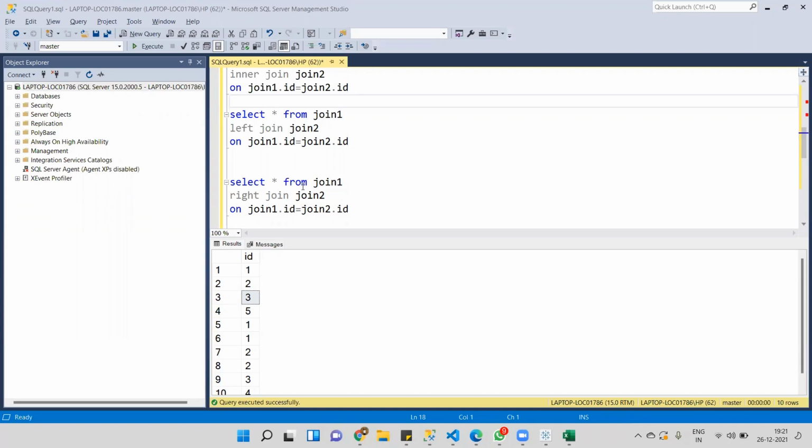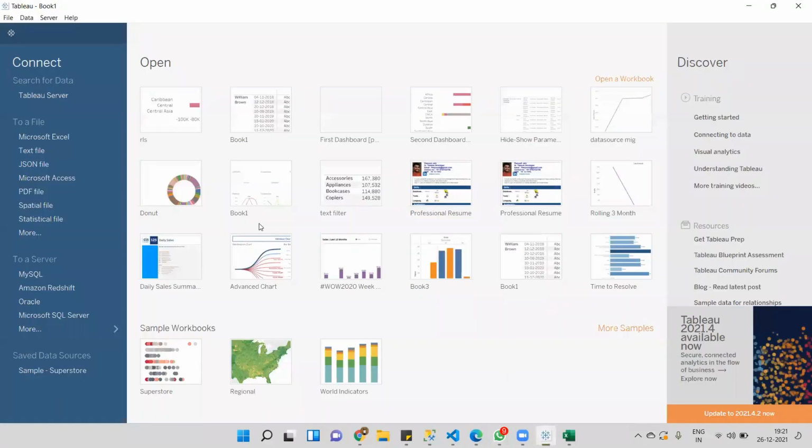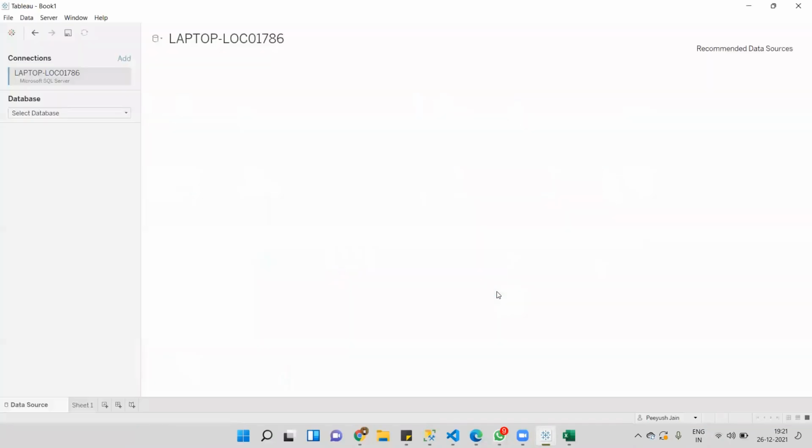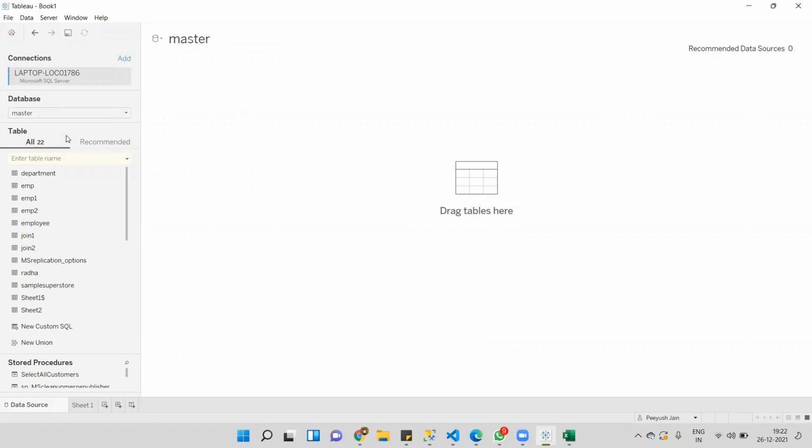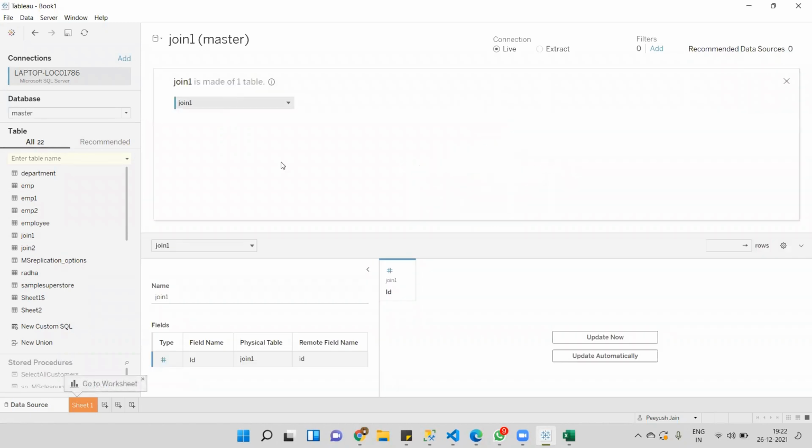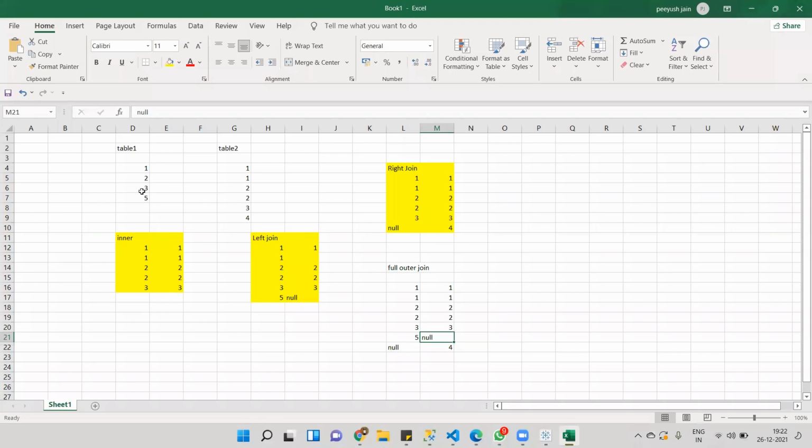Okay, right. Let's proceed. I will open the Tableau desktop here and connect to Microsoft SQL Server. So I will log in. Now we know the data is available in multiple tables, not in a single table, so Tableau has the capability to join at the Tableau end. If I pull the join one table here and go to this, in join one we can see 1, 2, 3, 5, the same data we saw in the Excel also.